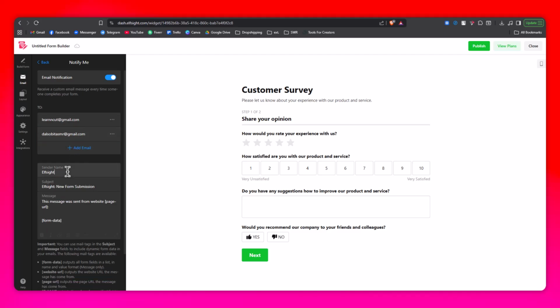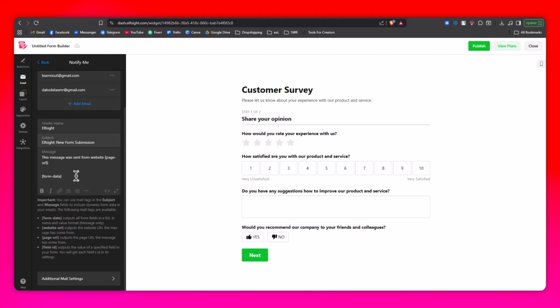After that, customize the sender name and subject for the email notifications. In the message field, it is important to include mail tags. These mail tags automatically pull the information submitted through the form and help prevent receiving empty emails. You can find a list of available mail tags displayed below the message field inside the editor.